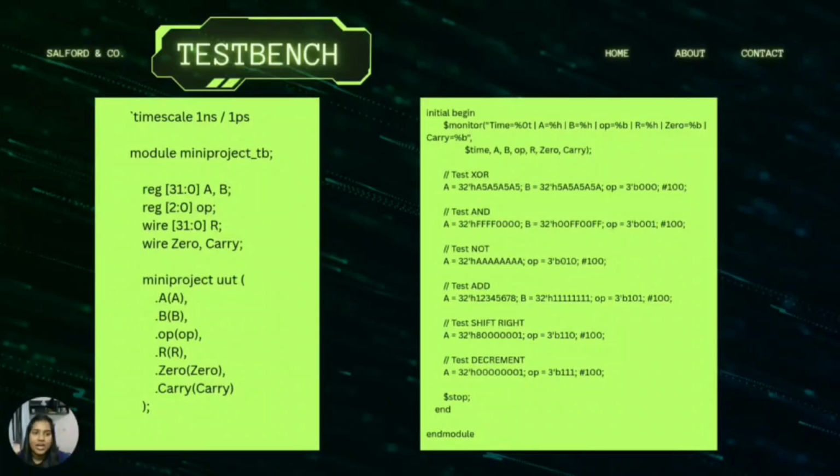And also the part of mini project UUT, you can see there are a few operations under that. From there you can see the mini project instantiates the design under test, UUT, and connects the ports to the test bench variables.